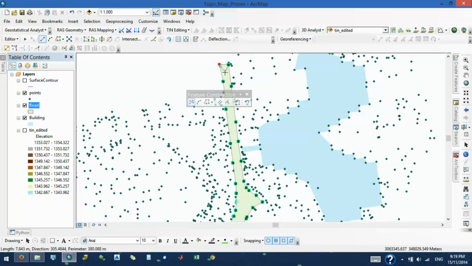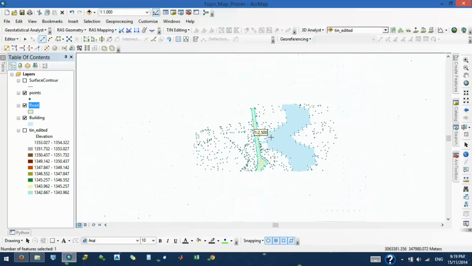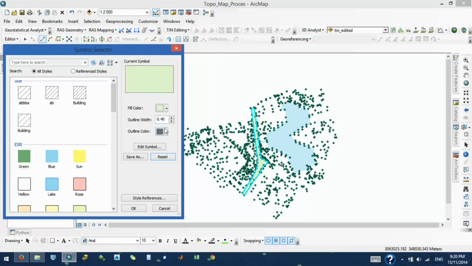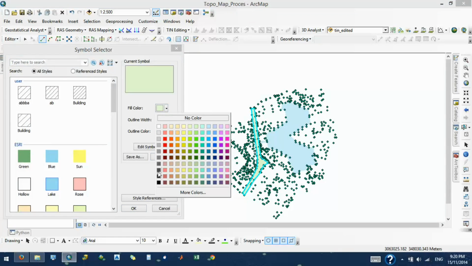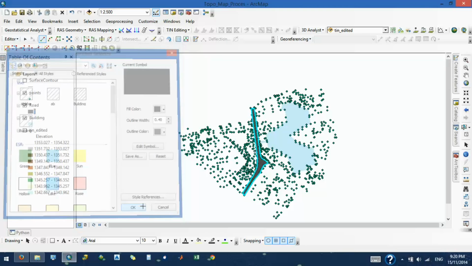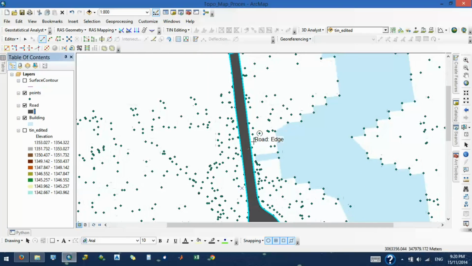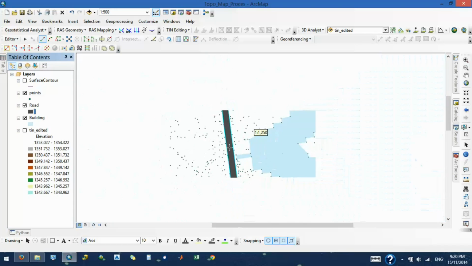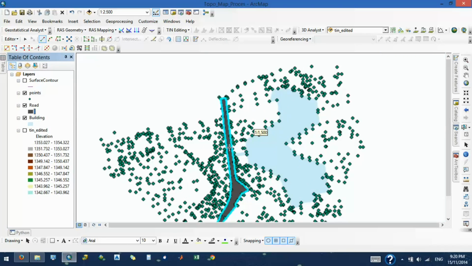Did I get that point wrong? I just press Control Z if I get my point wrong, and I double click to finish this. So I want to change the color of my road. Let's keep it black. Wow, that looks more like a road now. See, if I had those median stripes, those white stripes.